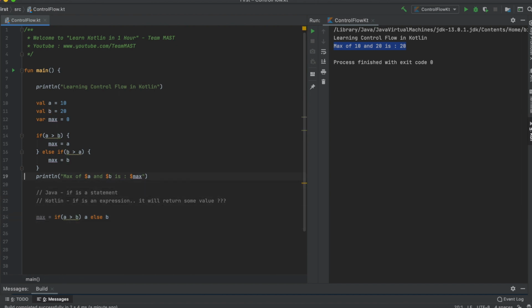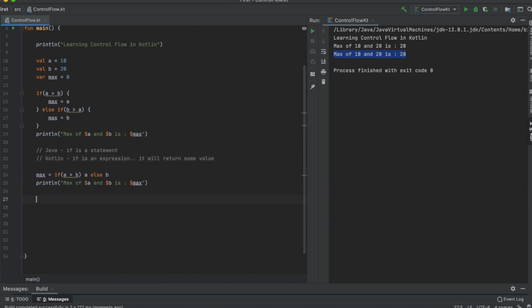Let's print this again and run this program. The max value of 10 and 20 is 20. So you can also use this if condition as an expression. That is what it means in Kotlin. This feature is not available in Java. It's just a point I feel that everyone should know. It's a very simple and basic thing, but I believe everyone should know about this.